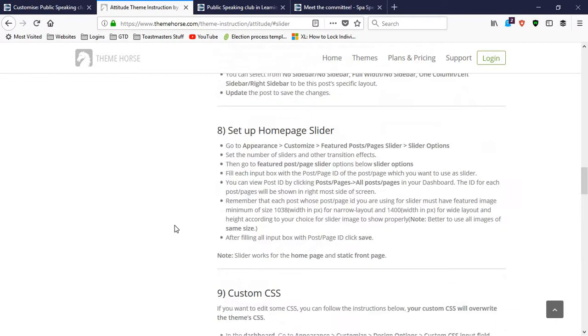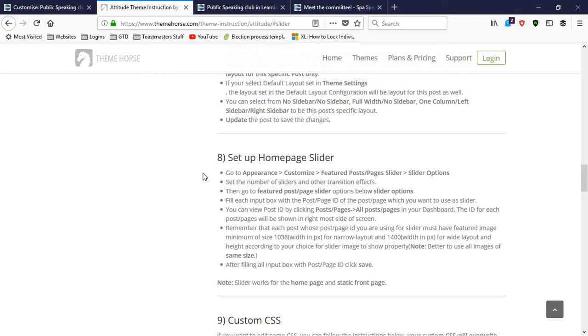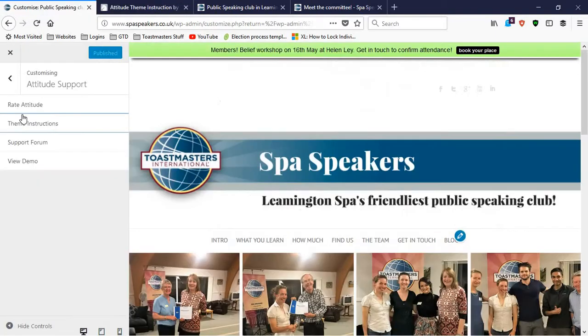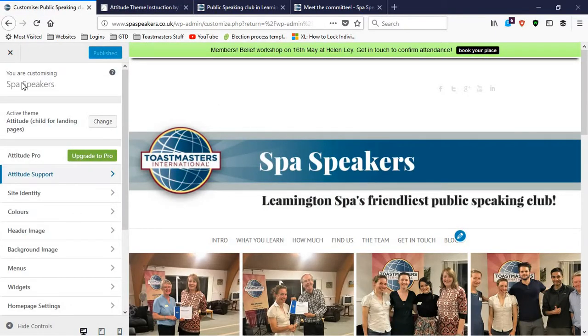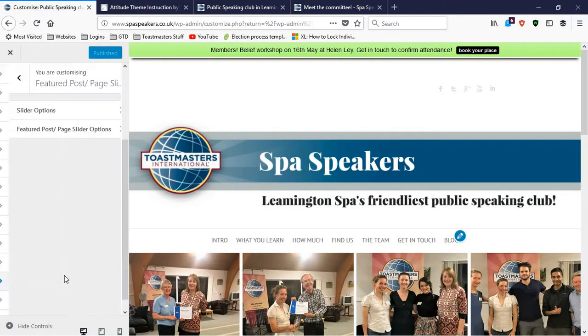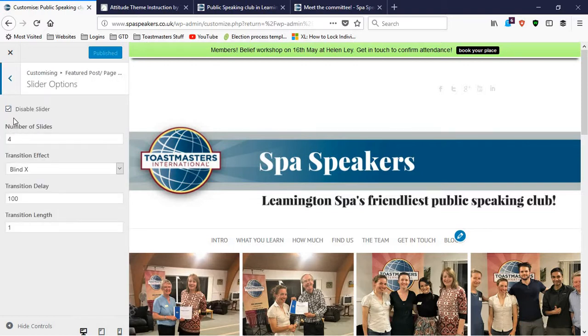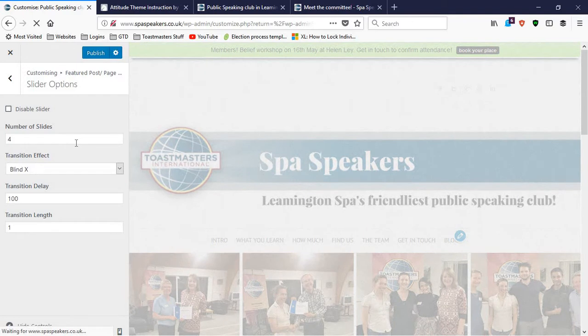I'm going to click here, set up homepage slider, and it gives you some of the instructions I've already given you. Go to appearance, customize, featured post, page slider, slider options. So I'm going to hit back here and go to the section it's just signposted me to. Slider options, post page slider. Let me just show you what's here. Slider option says, do I disable the slider? We don't want to disable it because it's useful. Number of slides, 4.